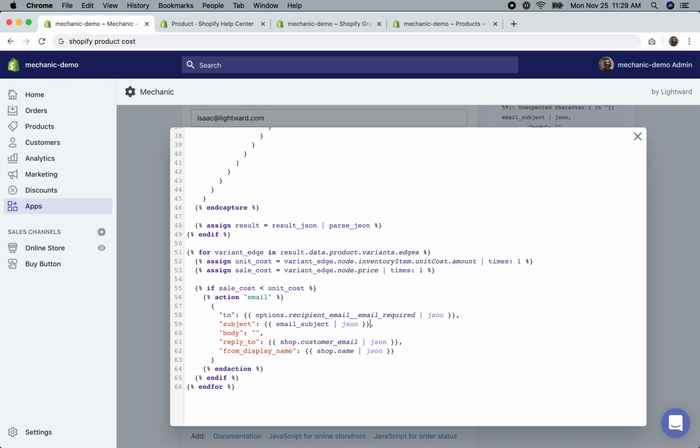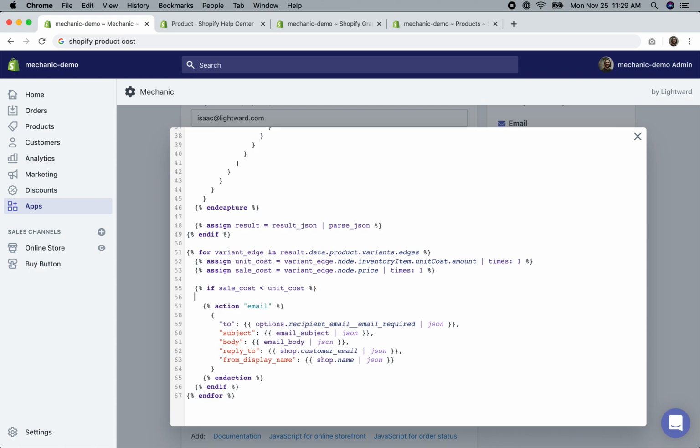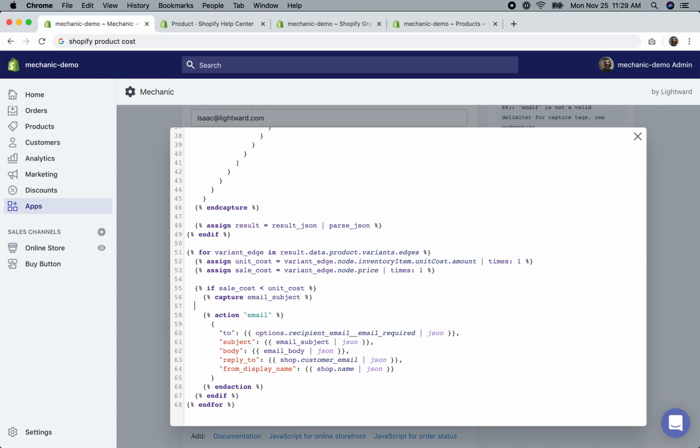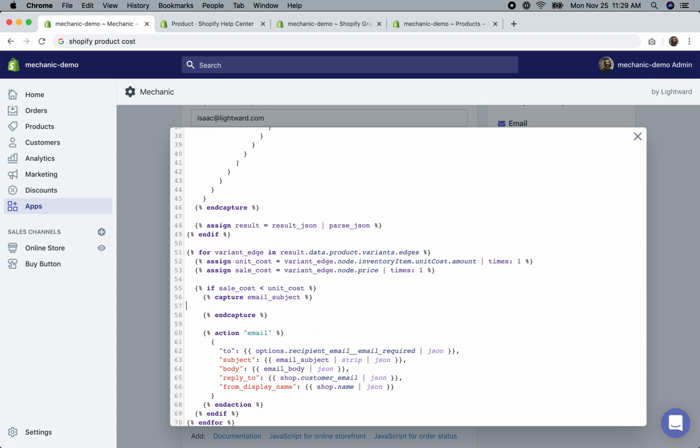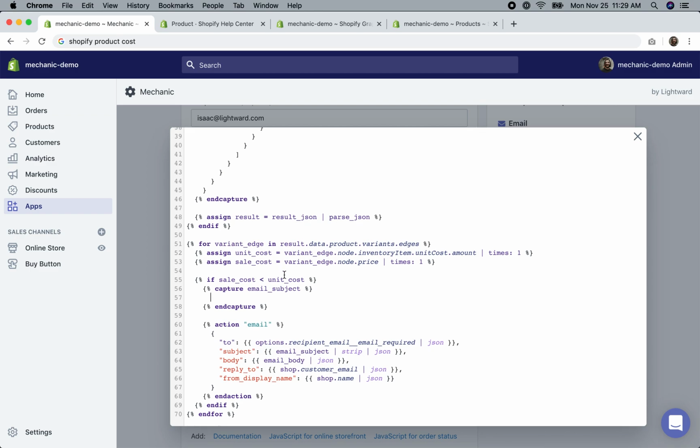This variable doesn't exist yet, but it will, as will this. So the email body, now let's begin with the subject. And capture. What do we want to call this? Let's keep this fast because this is also easy to change later on.